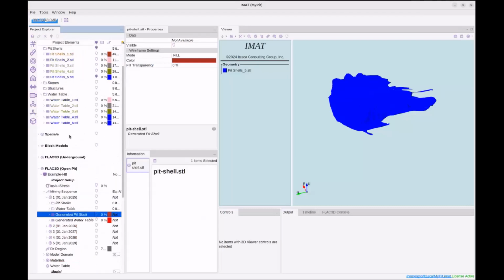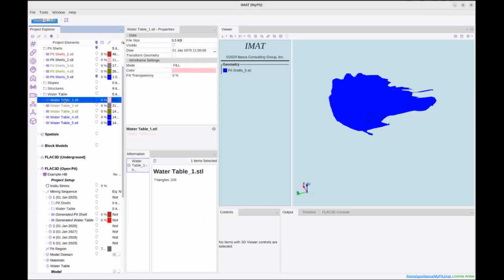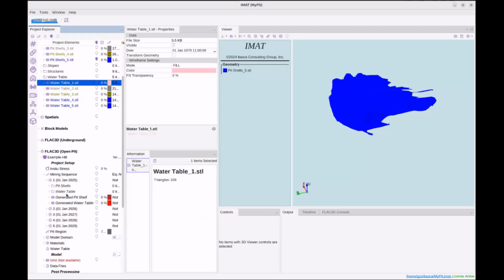Our job as modelers would be to assign each geometry into each one of these folders. So I would typically copy the first pit shell into the step 1 pit shell folder and do the same for the water table. Select the first water table, copy it, and paste it into the first water table item.